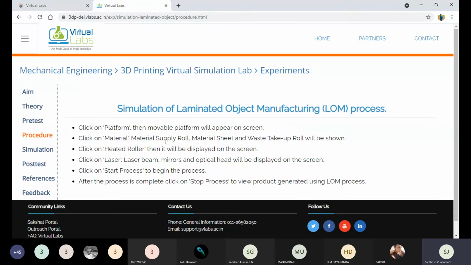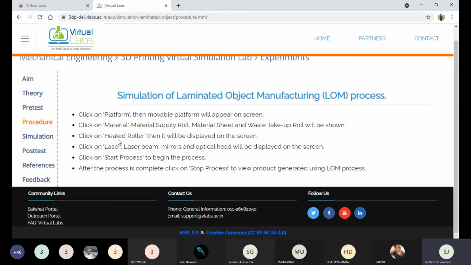Once you press the button, the material supply roll and material sheet and waste take-up roll will be shown in the figure. Then you can click on the heater rollers, and those rollers are displayed on the screen, then they start heating the raw materials. Just after this we can click the laser. Once you press the button, the laser beam, mirrors and optical head will be displayed on the screen.